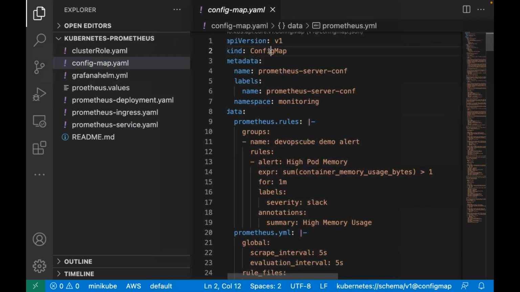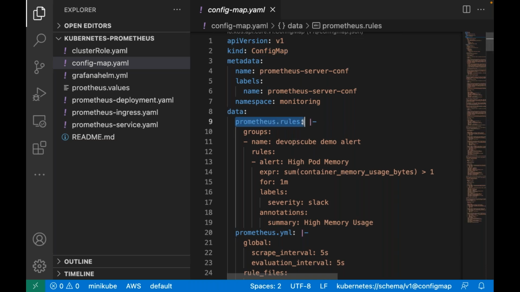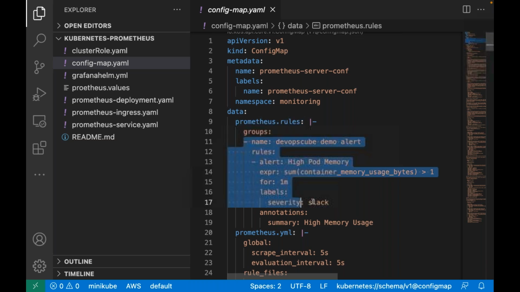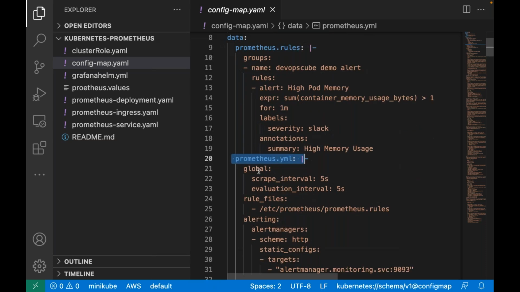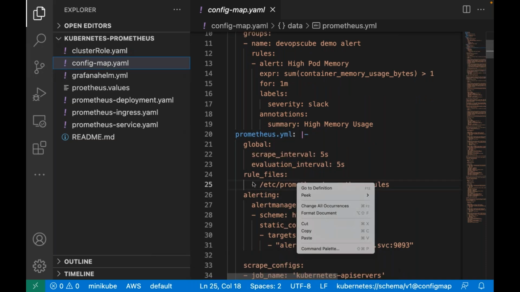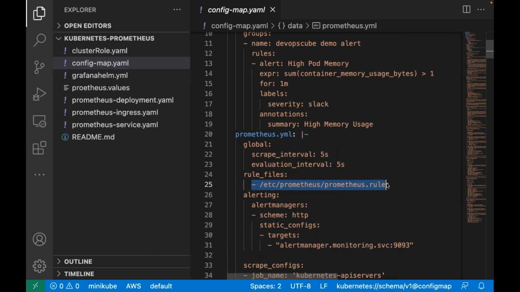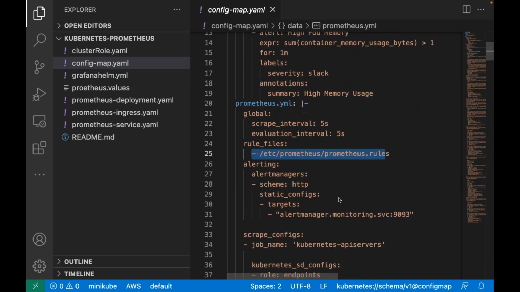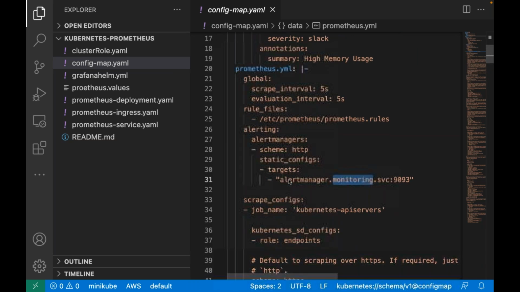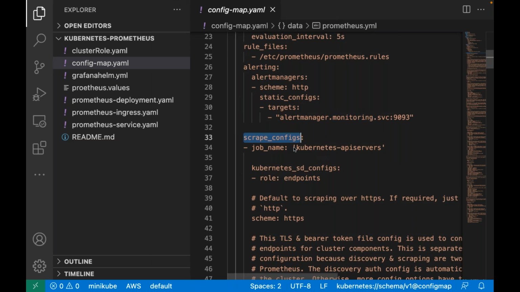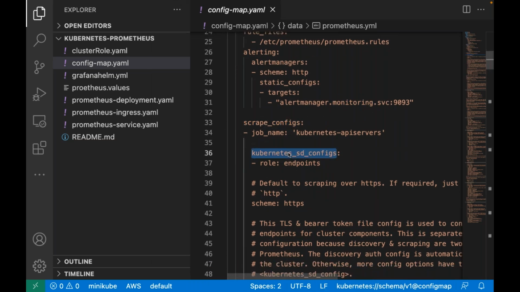This config map has the Prometheus rules, in the sense of when it has to trigger a notification. In this prometheus.yml, there is the scrape interval, how frequently it has to scrape the data, and where the rules are, what path we have for the rules. It will trigger the alerts, right? Your alert manager details, like where exactly alert manager is running, your alert manager service name, all these things. Scrape configs. It is like Kubernetes SD configs.